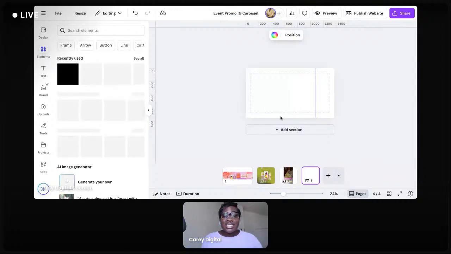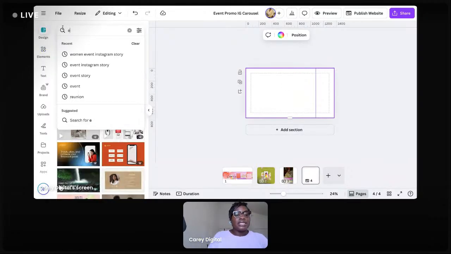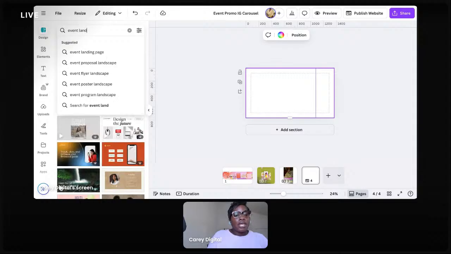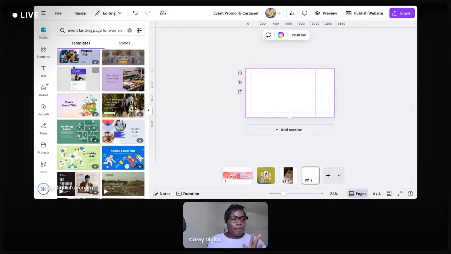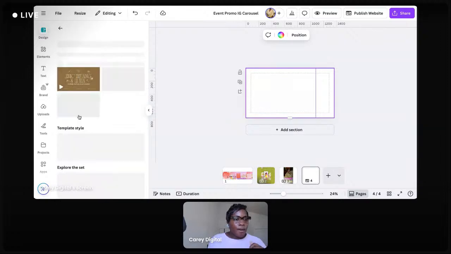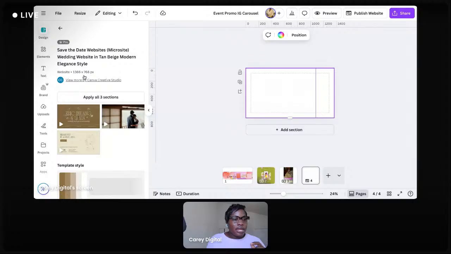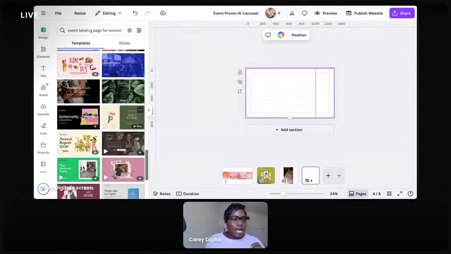Now, what you're seeing here is a layout for a website already. And I can just go ahead and choose a template. So I'm going to say an event landing page for women. Be very specific in your search. Choose something that is going to be easy for you to replicate, especially if you are creating from scratch. Let's find one that I can easily just replicate and show you guys.